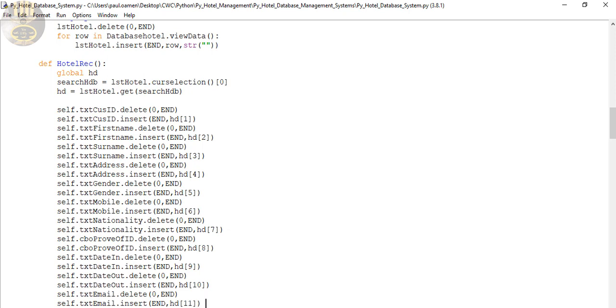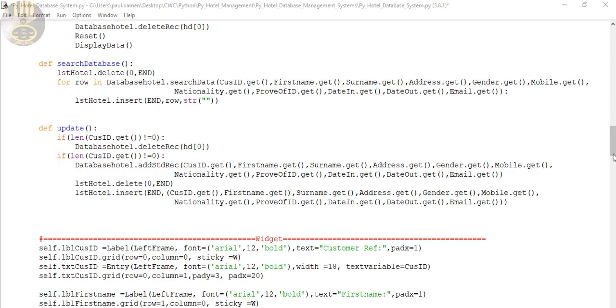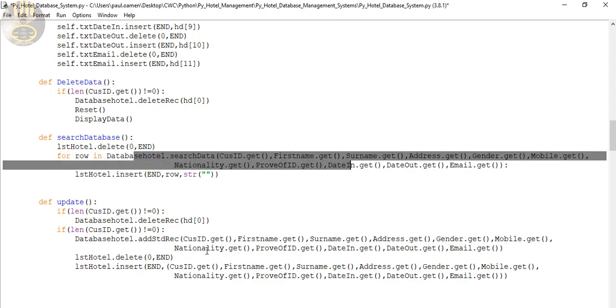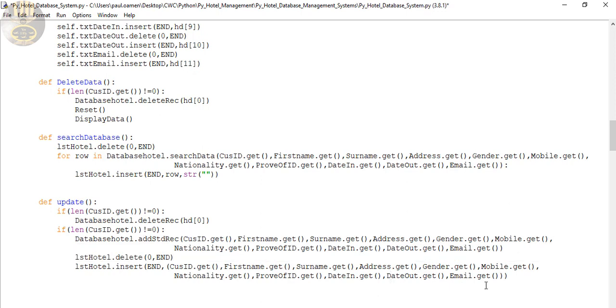Now the next one is, all right, now I've added delete data, search database, and update the data. These three functions that you can see. I'm calling the backend database here, and here as well I've also called the backend database. That is taking care of the database here as well. And those are my fields, which you guys can still recall. There we go.